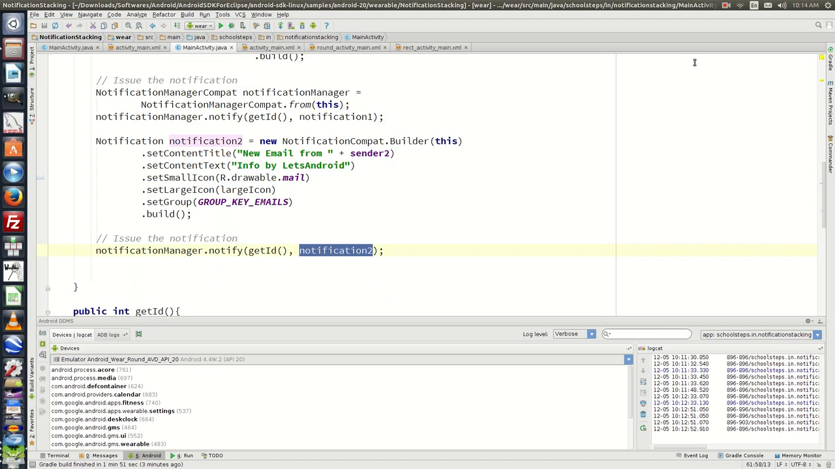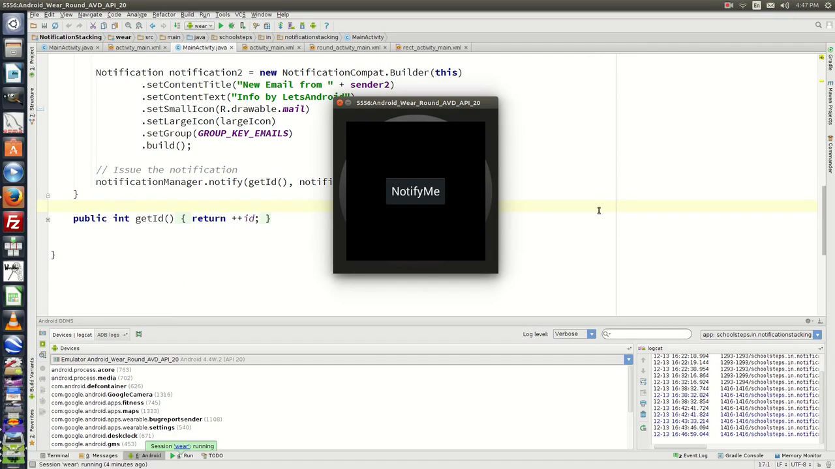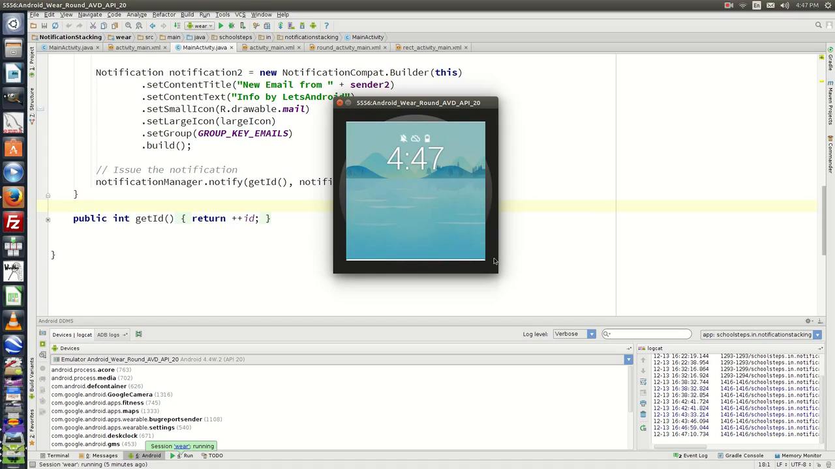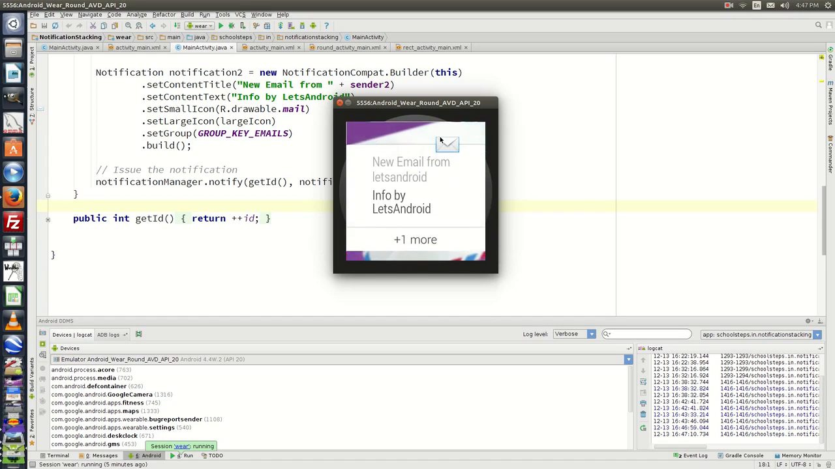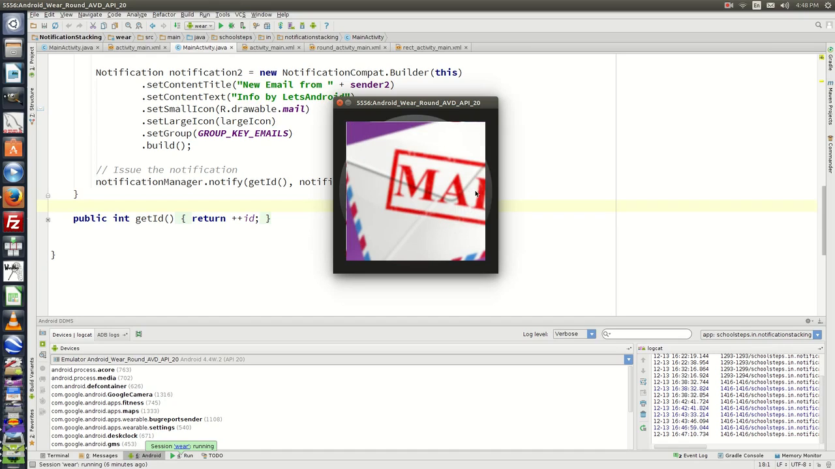Let's run our program. Here is the output of our program. Click on notify me, drag it to the right, you will get the notification, pull it up. This icon is the small icon which we used in our application. Here are the details of the latest notification. Click on +1 more and you will get the details of the second notification. Drag it slightly to the right and in the background you can see the large icon.